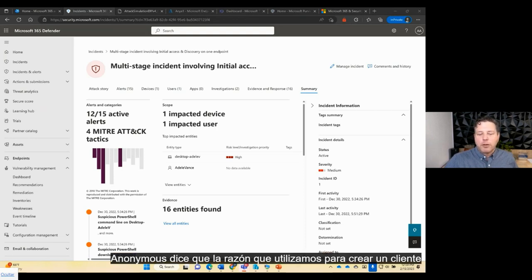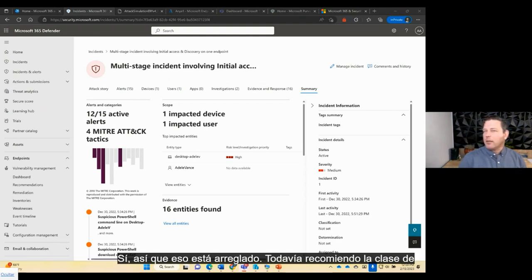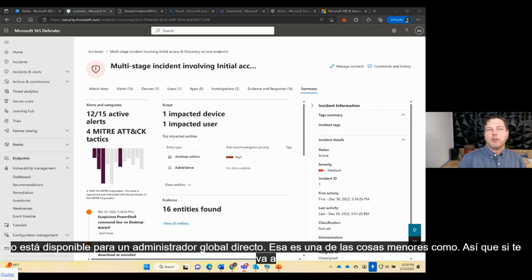Anonymous says the reason we used to create a customer dedicated global admin for our use was because of the security compliance portals. Yep, so that is fixed. I still recommend the break glass account. There are still a few things that you need global admin to do. We solved the security portal, but I know the SharePoint migration tool, SPMT, is only available to a direct global admin. That's one of the minor things.